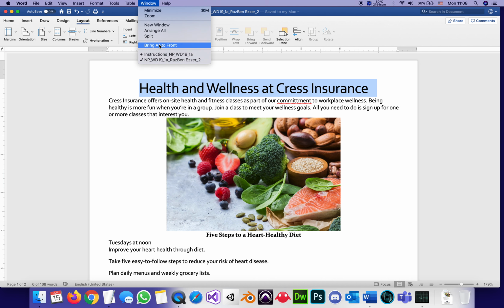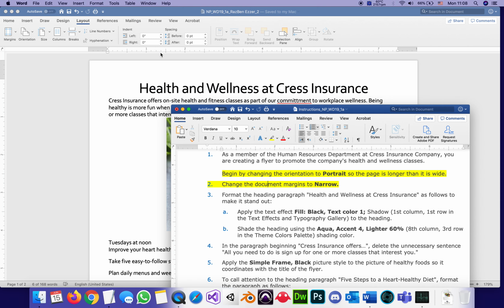Going back to the instructions, what do they want me to do with this heading? Apply the text effect, fill black text color 1 shadow. Now, this is a lot to remember. So first of all, where do I find text colors, text effects? It's in the home tab, and we'll go there in a second. But it's easier to remember that once I do find this effect, it's going to be on the first column, first row. In other words, it's the first effect out of that typography gallery.